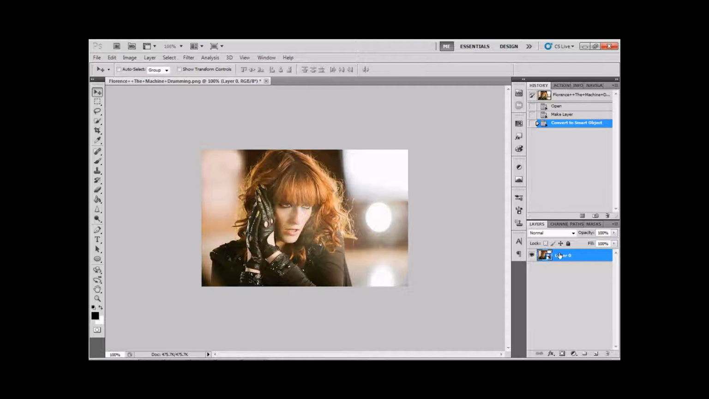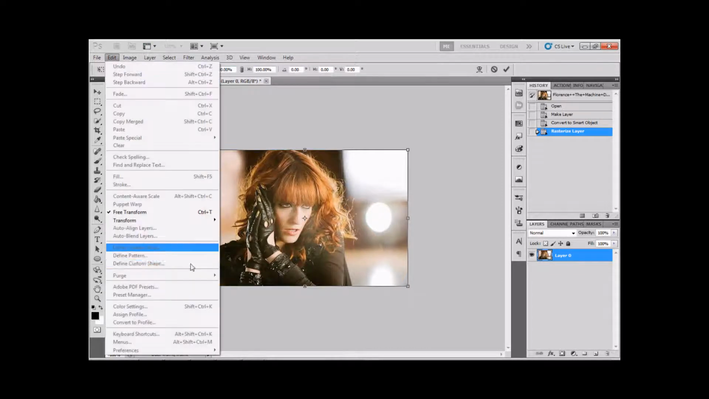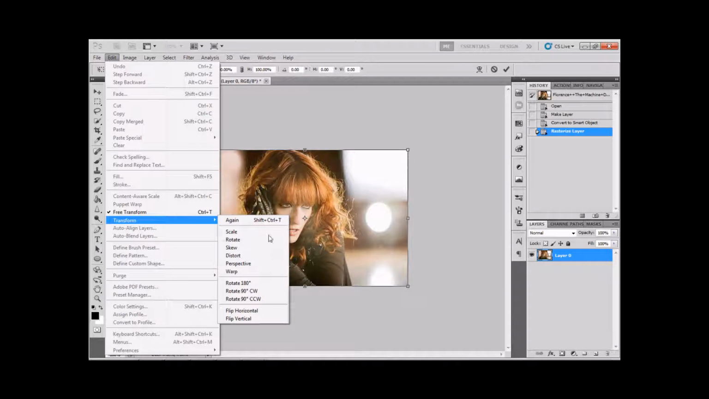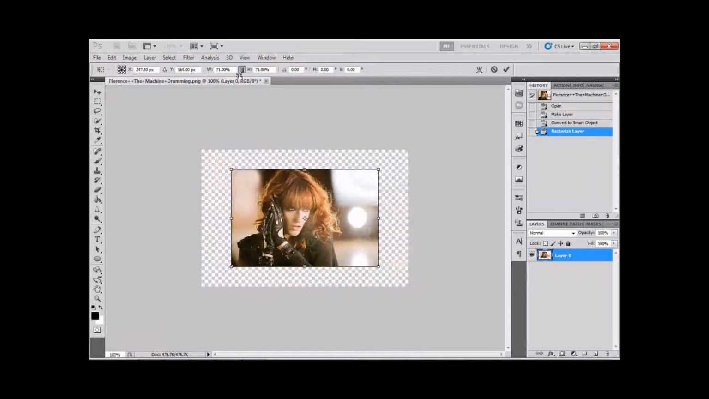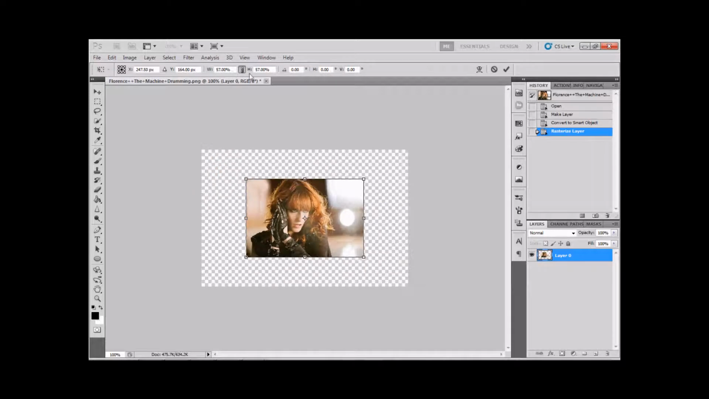So first, let's rasterize the layer to show you how things would normally go. You would press Control T to free transform, or Edit, Transform, Free Transform, or Scale. And then make sure this here is the maintain aspect ratio button. Make sure that's clicked, because that will make sure there's no distortion in the image. And so simply scale it down to whatever size you want and hit the check mark or hit enter, and you'll see that looks nice.